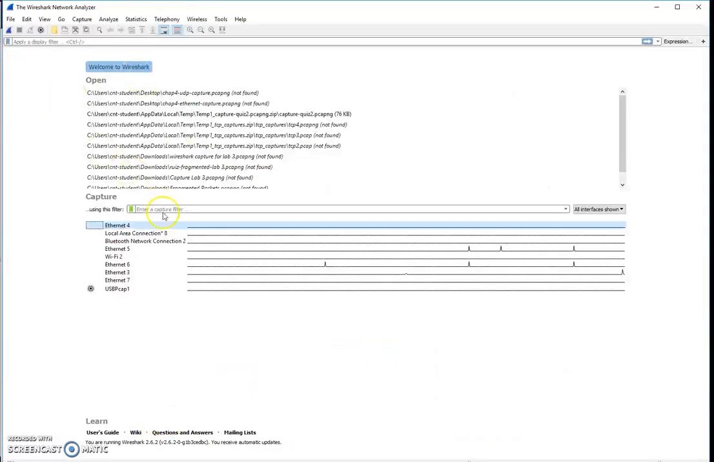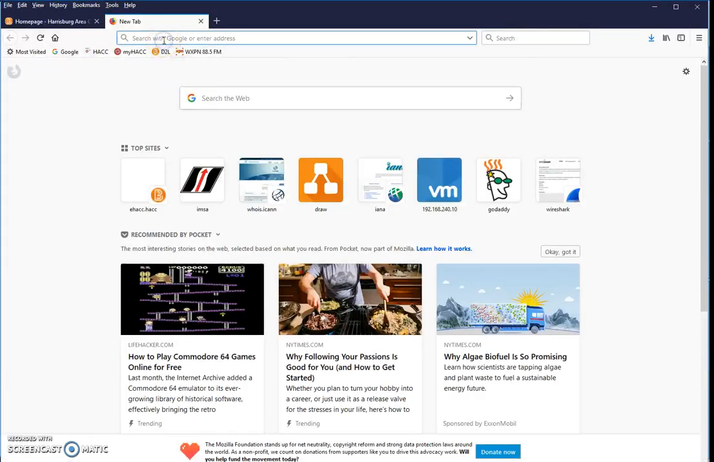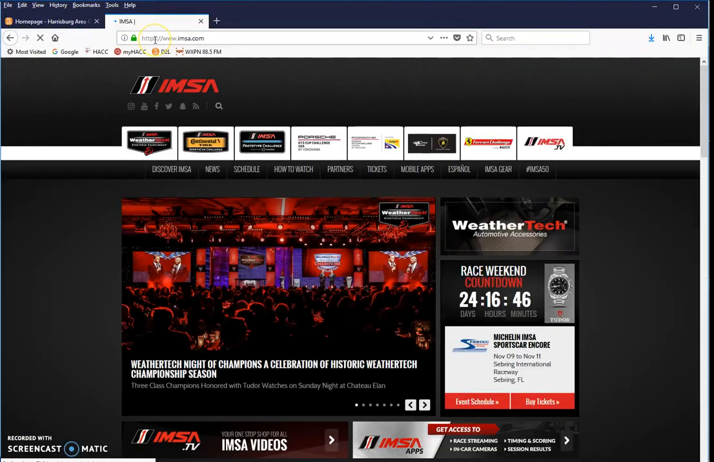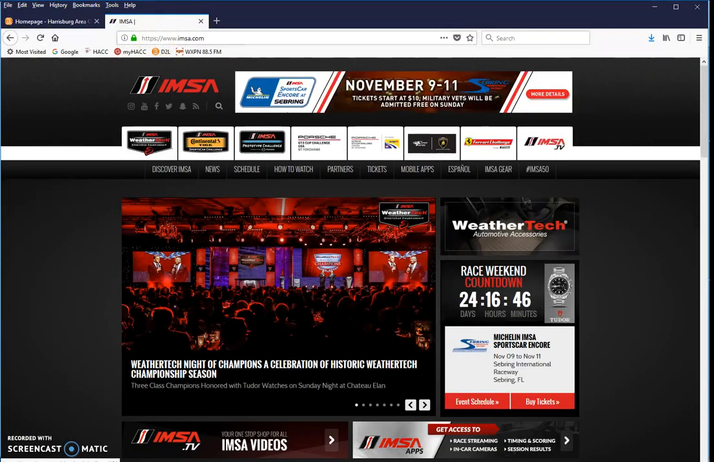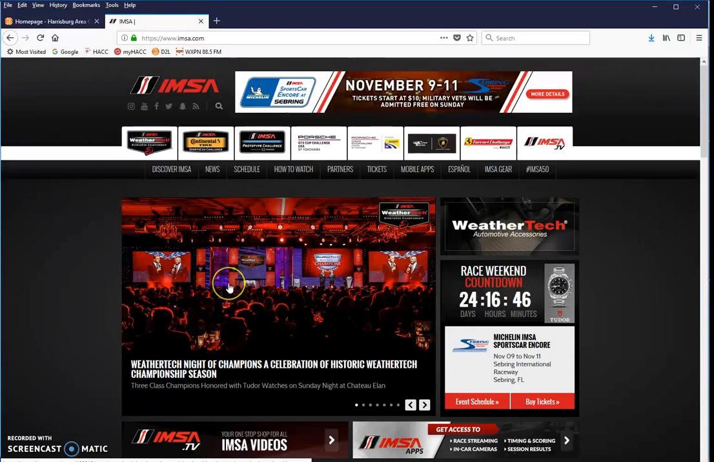So I'm going to go over and start my Wireshark. I'm going to open up Ethernet 3, start my Wireshark, start capturing. I'm going to go to a website I have not been to before, IMSA.com. There we go. It just loaded. I'm going to go back to Wireshark and stop. I needed to load a web page I have not been to before, so it was not saved in memory. That's the idea behind that.